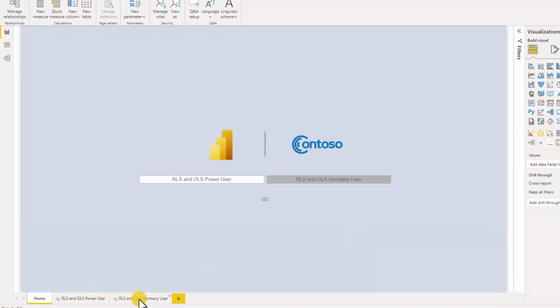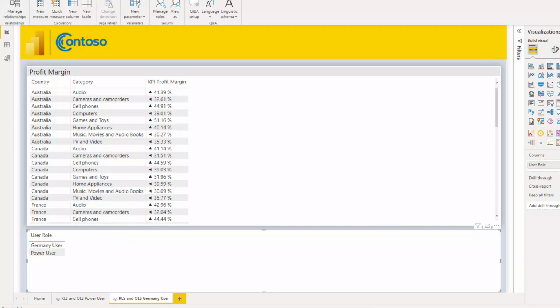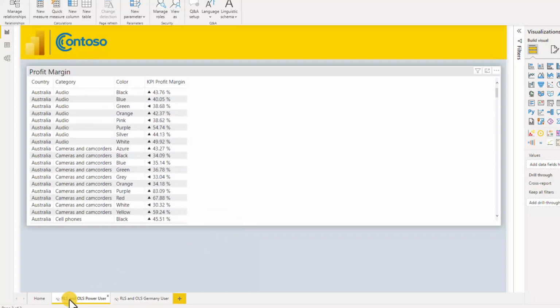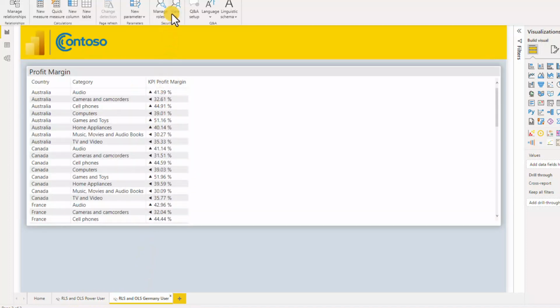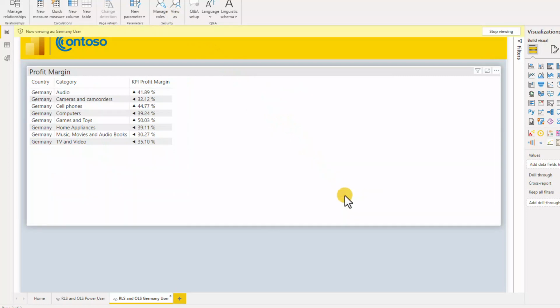Just to be sure, let's check quickly the user role names. Yes, I said Germany user. Okay, perfect, this works. All right, lovely. So let's test the solution. We will go to the German user. I'll click view as Germany user. We should only see the German data. Perfect.